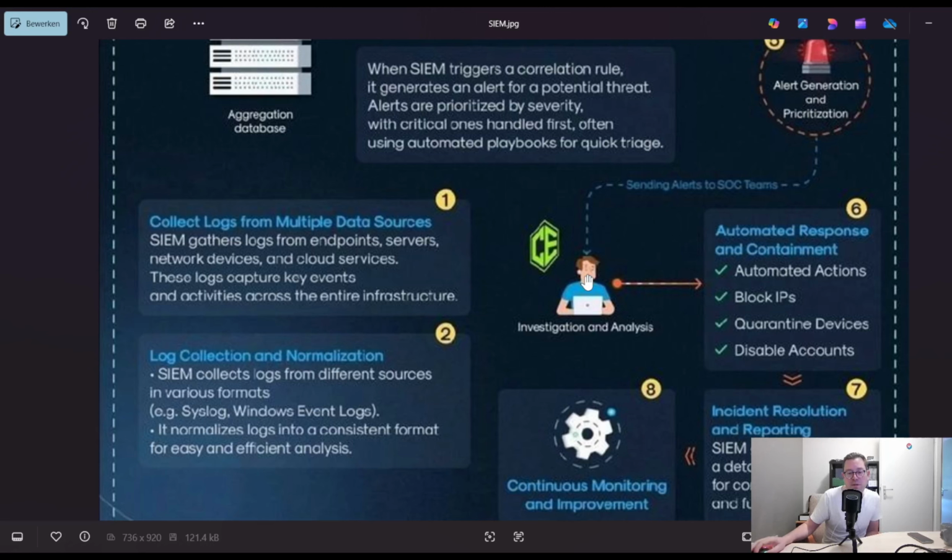That's what it's about. Now, continuous monitoring and improvement. It's kind of like the PDCA cycle: plan, do, check, act. It's continuous monitoring, continuous 24/7. We know about the power of big data. The same goes for security. Let's say you have a small company with 7 people.